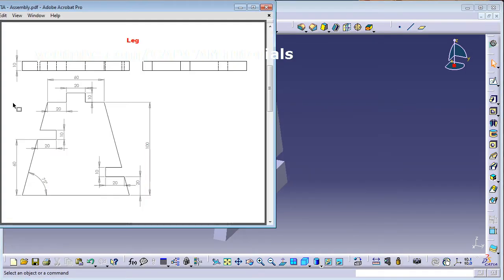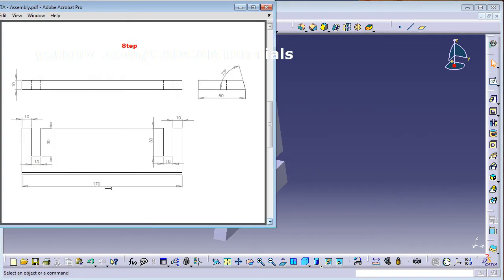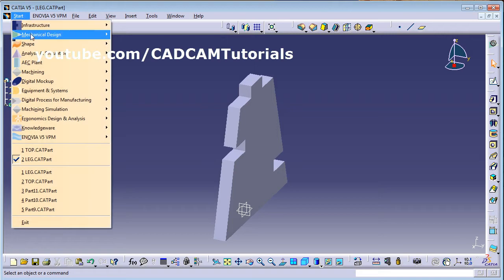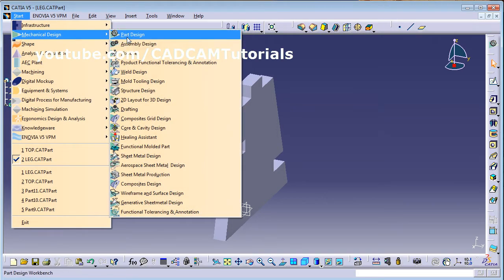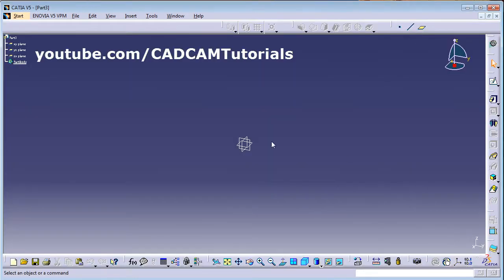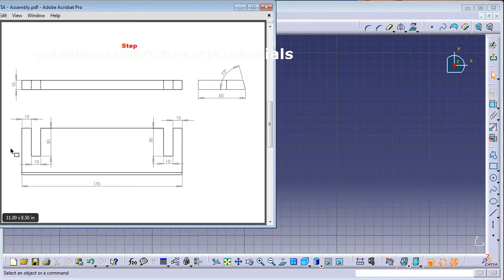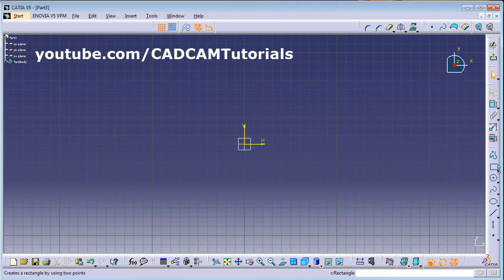Then the next part is this one. This will also be horizontal. So again start mechanical design, part design. Okay. Select horizontal plane, sketch. Then again this rectangle 170 by 50. So create it from center.